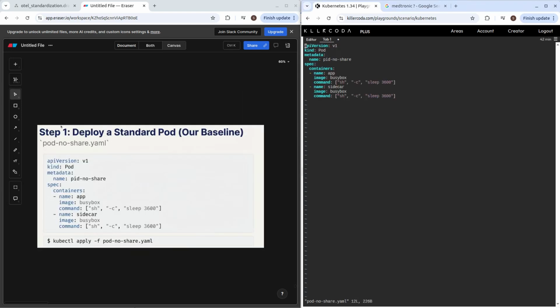So first we will create a pod with two containers without using the share process namespace feature, wherein the containers within the pod won't be sharing their process namespace between them. So let's go about doing that. Let's apply this. So our pod is created now.